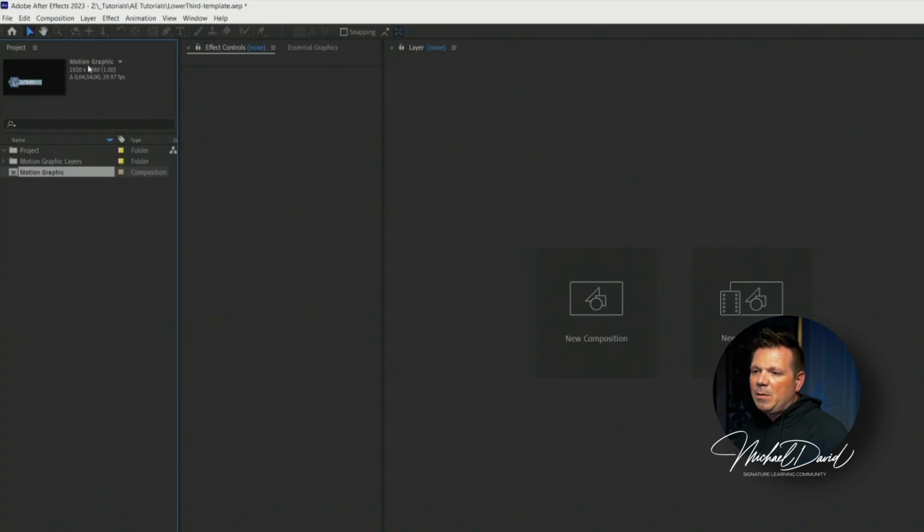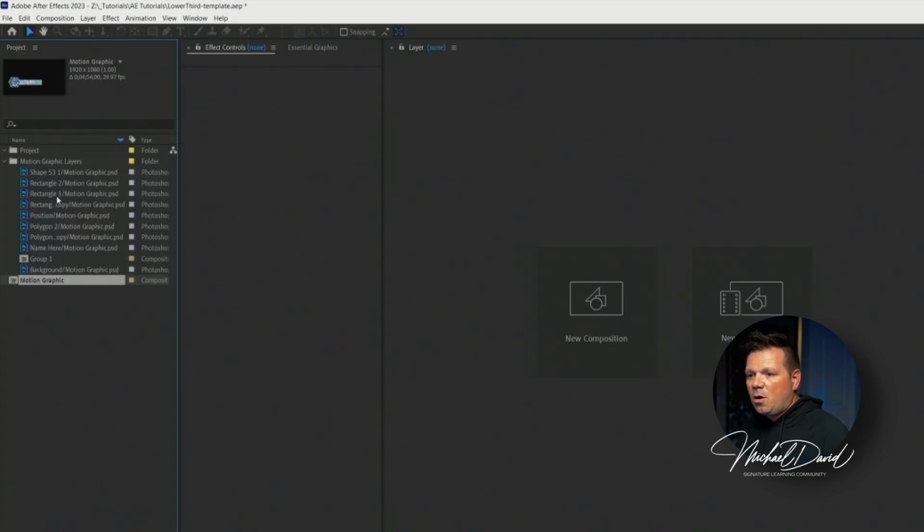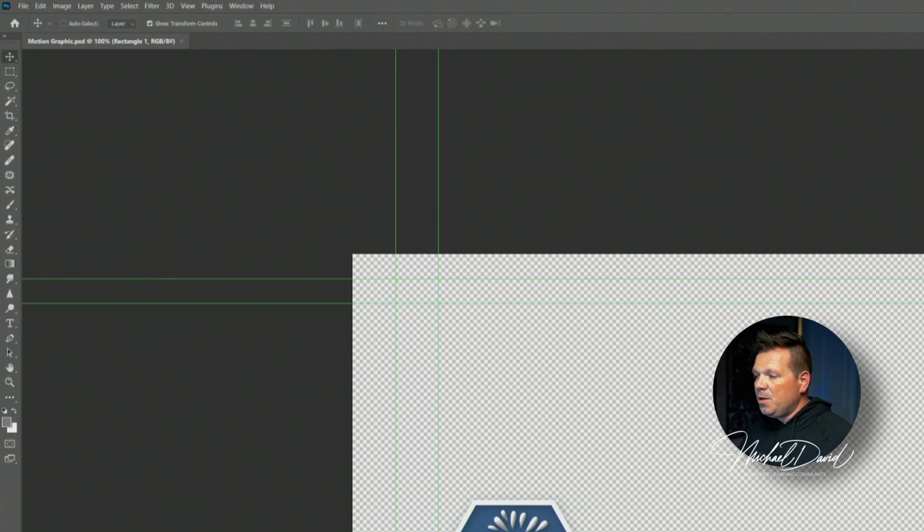And just like that, in my project panel, I've got my composition that was just created, and there are all of the layers, including the group. It created group 1. Remember, we had a few layers grouped together inside Photoshop. If I come back over to Photoshop real quick, you can see I had a group 1 that had some effects on it, and it had a position, name, and the rectangles were all in group 1. So it saved that information and created a pre-composition in After Effects.